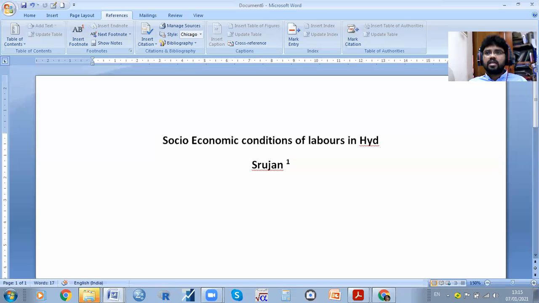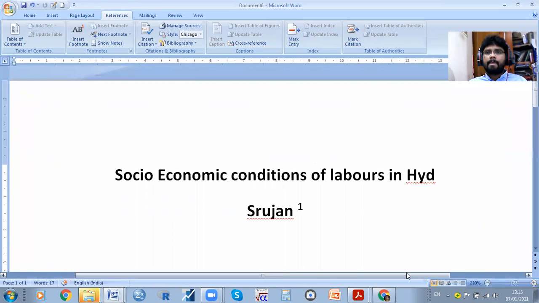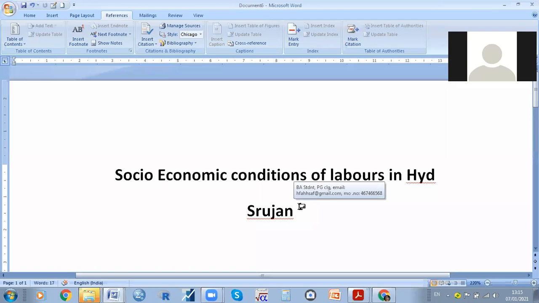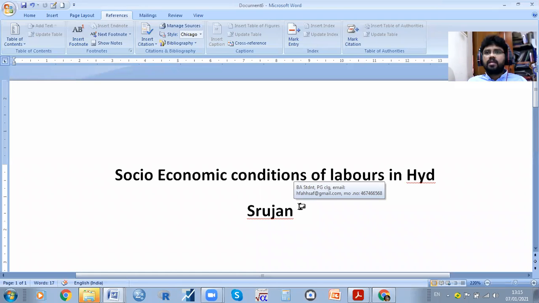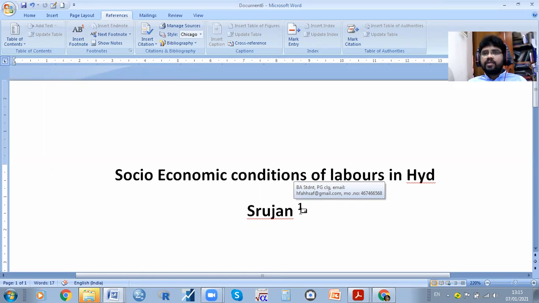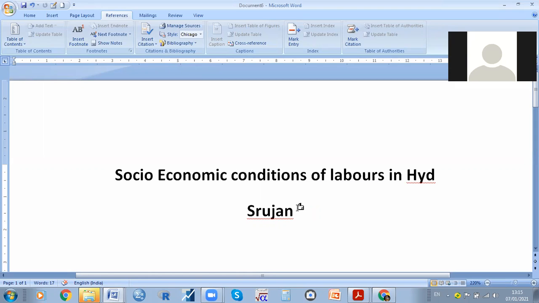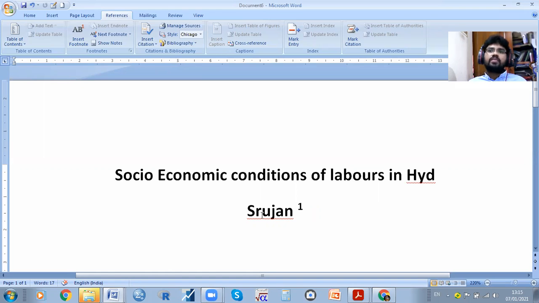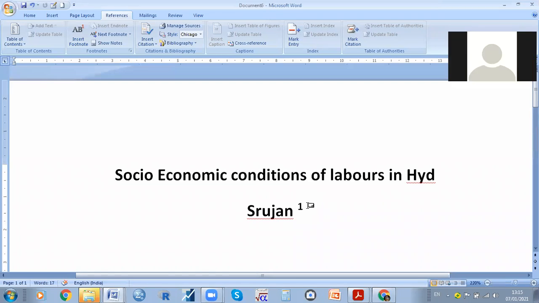Are you able to see? Yes, sir. Srujan, what are you able to see on one? BA student, PG college, mail ID and mobile number. When you click it here, on one only, it shows what it is, nothing but Srujan. For example, if you want to type something about something, sorry.